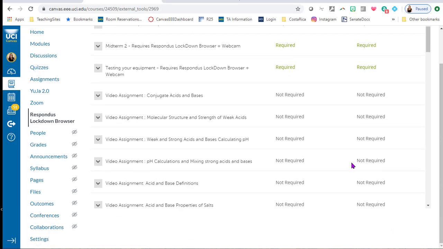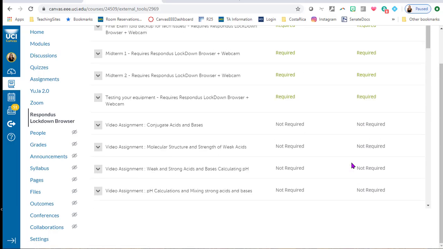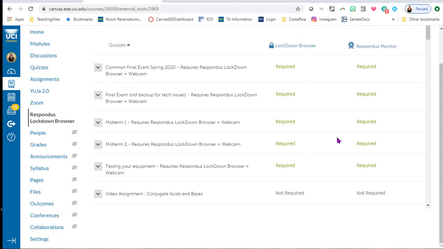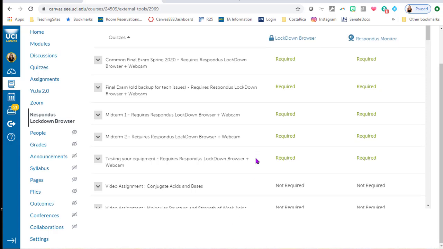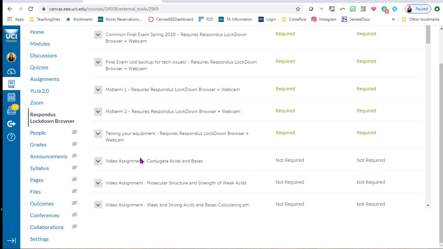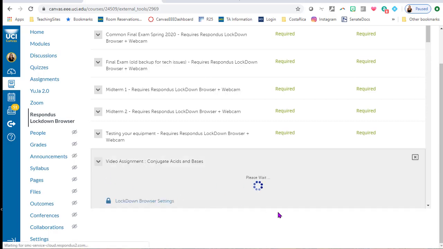Now you'll see all of your quizzes. You can see I already have some that are set up and required. If you see this, that means they're already required. We're going to go ahead and set it up for one of the other ones. Let's say we want to do this for conjugate acids and base. We see here that it's not required, and we want it to be required. So we can click on this little arrow and go to Settings.